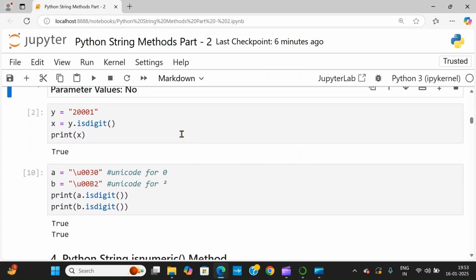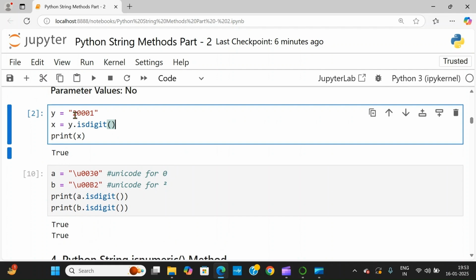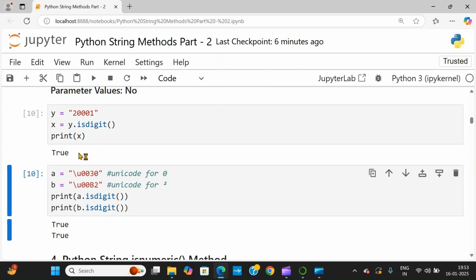Now here you can see I've taken 20,001 as a number but put it in a string, and I store it in y. I'm calling y dot isdigit, storing the result in x and printing that value. You just run this and you can see it's a true value because all are digits only.